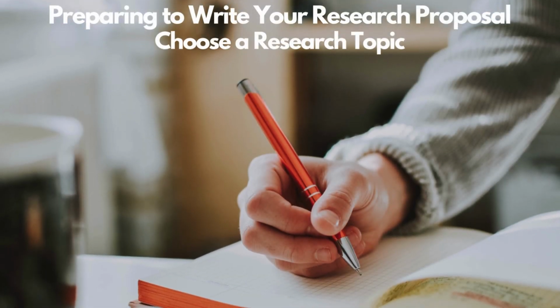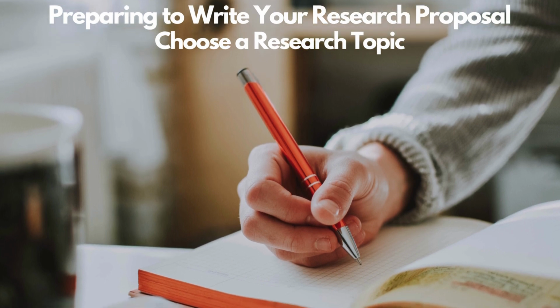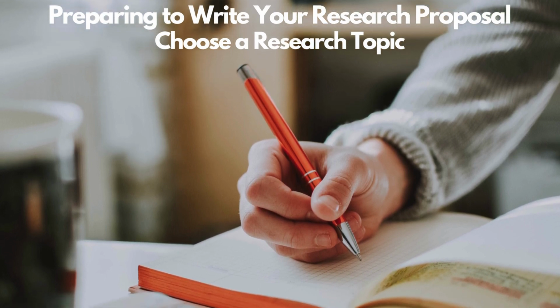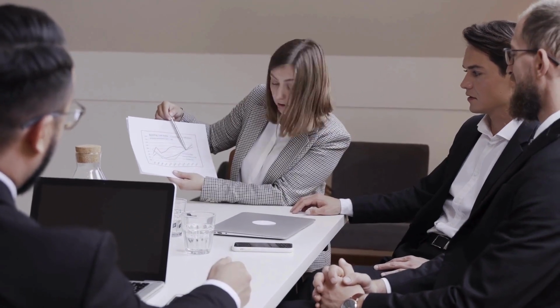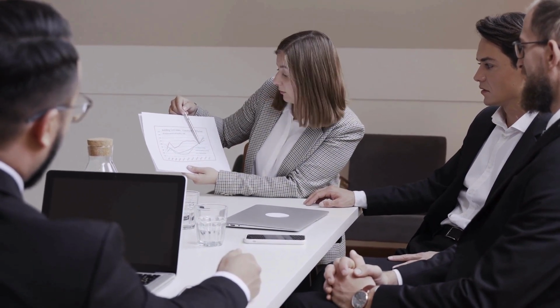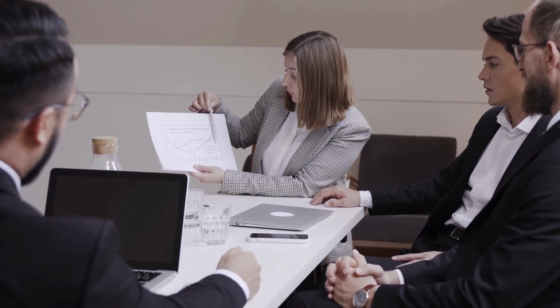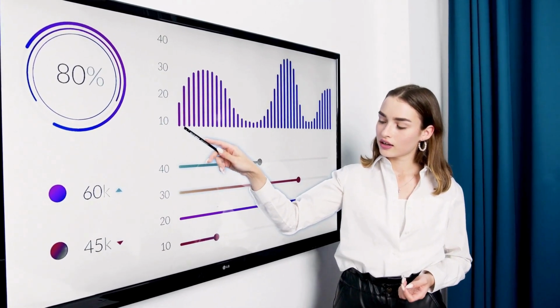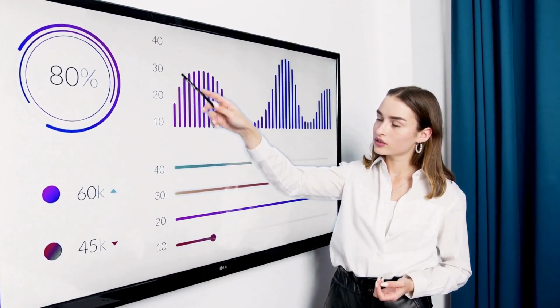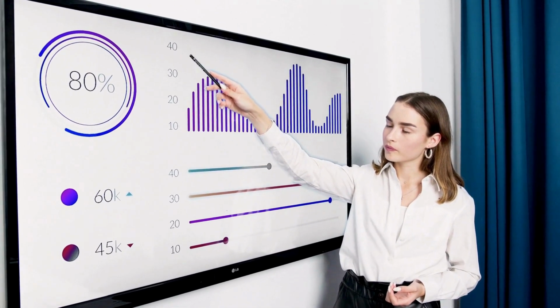Preparing to write your research proposal. Choose a research topic. It is mandatory to prepare your research proposal before you start writing it. If your college or university has asked you to write a research proposal for a proposed study, then carry out the necessary steps before you begin writing. First of all, check the feasibility and significance of your research. Try to understand how this research can benefit the stakeholders of the study.